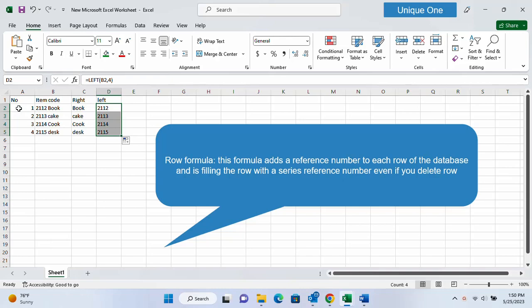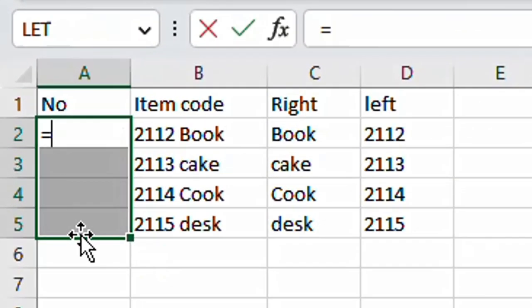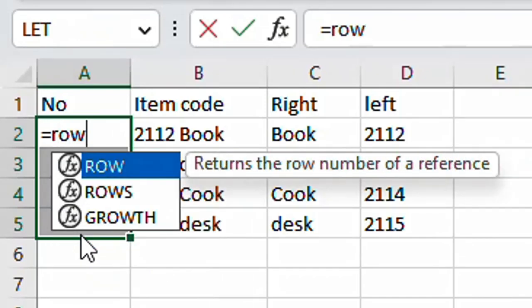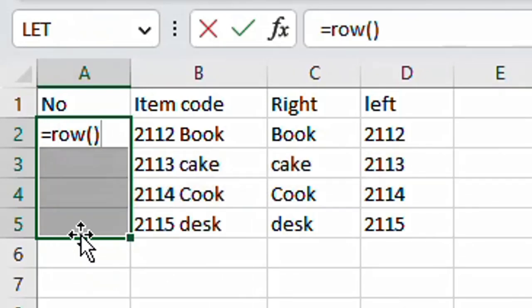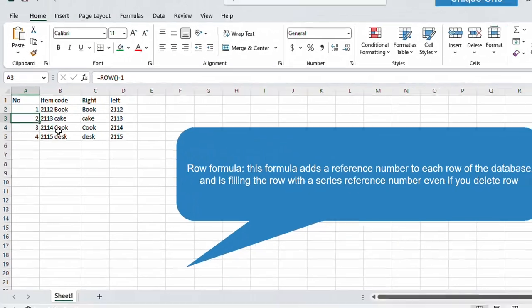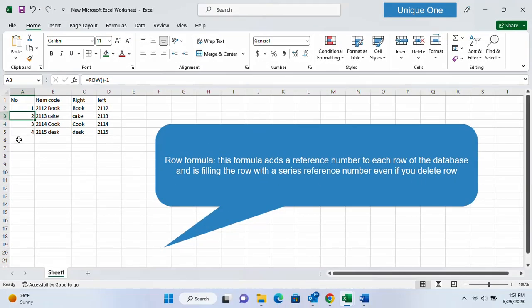Let's see how the row formula works. To add the reference number for each row, select the cells. Equal, row, press tab. Open bracket, close bracket, minus 1. Control enter. Now if we delete any row, it will not affect the series of the numbers.